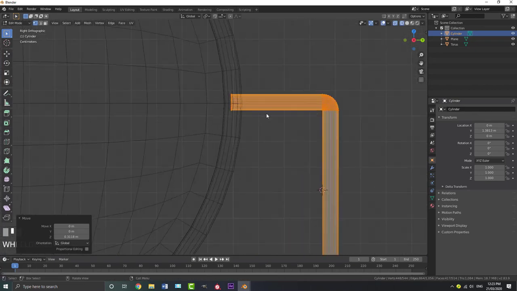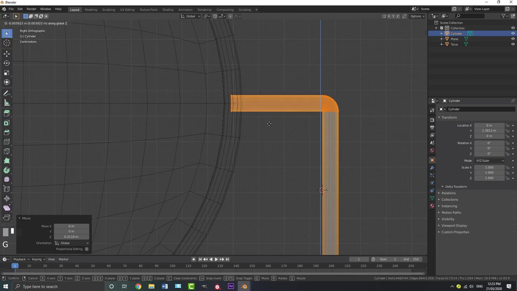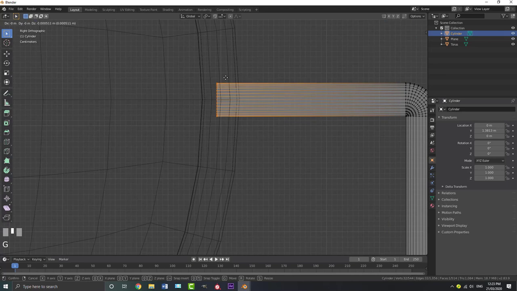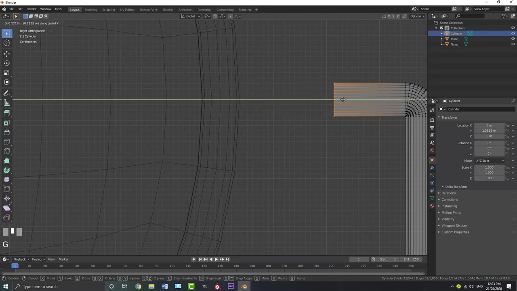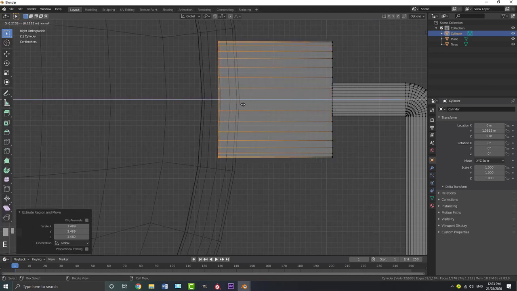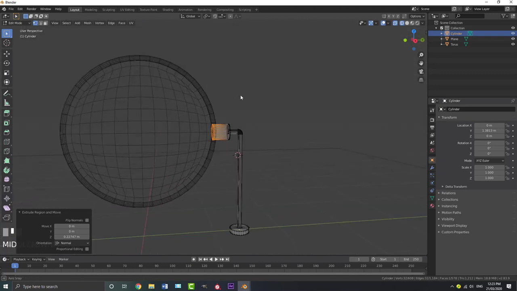So you can see here, just roughly there, okay? Then we're going to grab these vertices here, go G, Y, just move them out to here, and then go E, S to scale them up to here, and then E, extrude this, and this is going to be the little thing that turns.